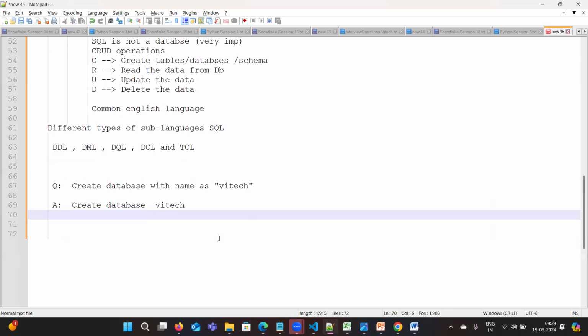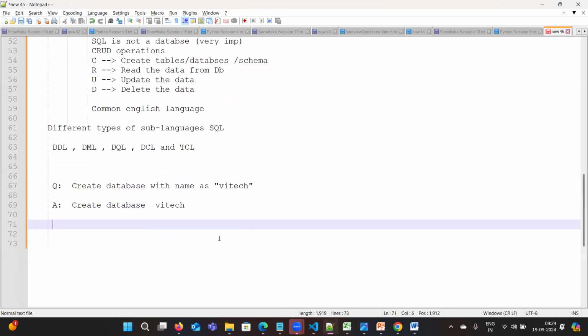Fine. I want to create a schema. Create schema with some name, XYZ. I'll tell you what a schema is. First I'll tell you the definition of schema so that you can understand.